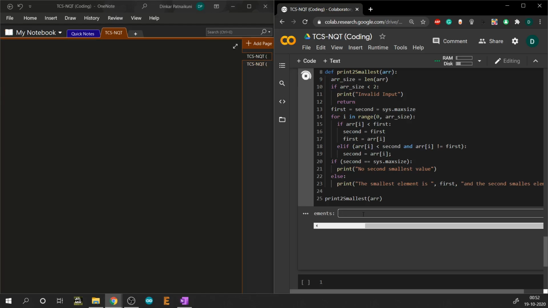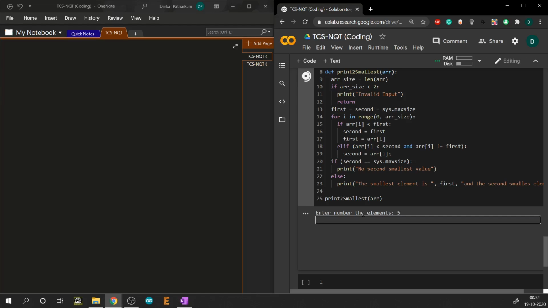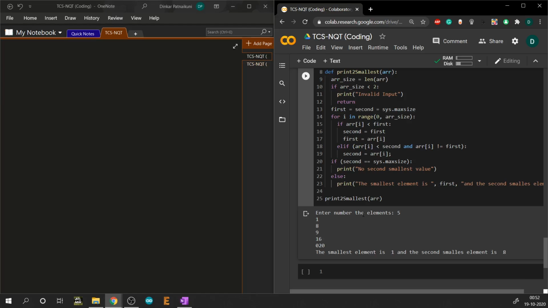So let us enter 5 elements. So this is the 5th element. Okay, so the smallest element is 1 and the second smallest element is 8. Fine, we are getting the right answer. Now let me tell you what exactly we did.